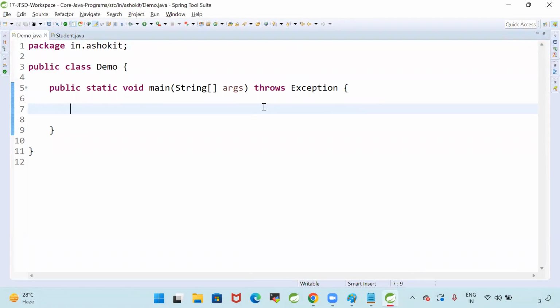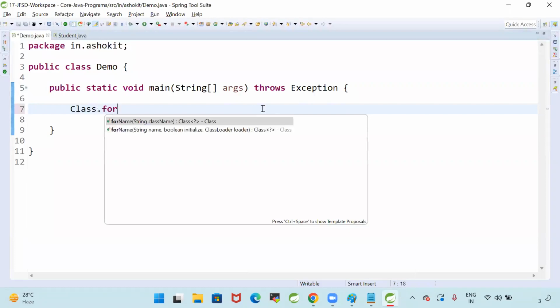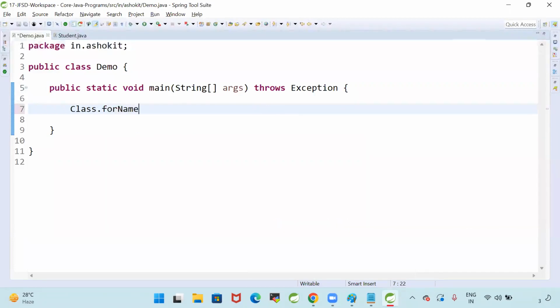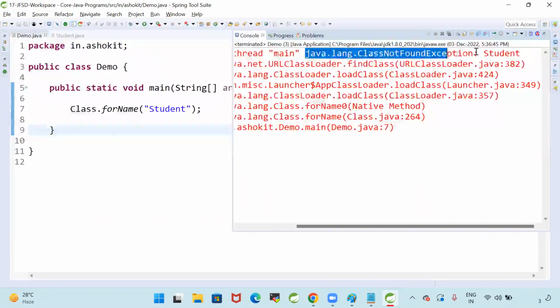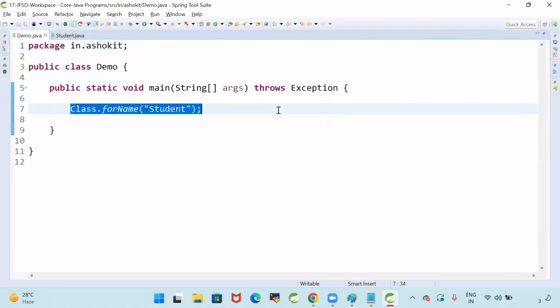Tell me the syntax. Class.forName. Here, what is the class name? Student. Should I give the class name directly or the fully qualified class name? Suppose I'm just giving Class.forName of Student. Run this program. What happened? java.lang.ClassNotFoundException. It is not able to find the Student class. Why is it not able to find that?